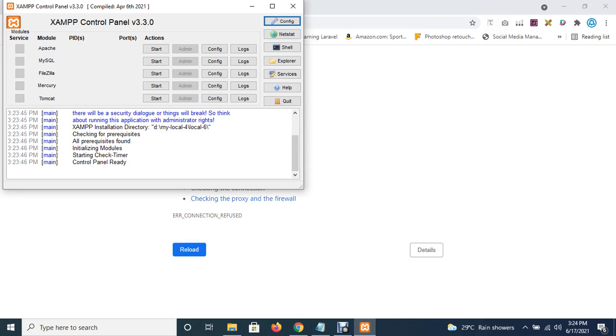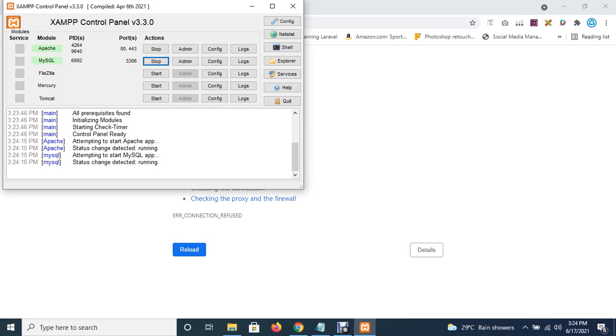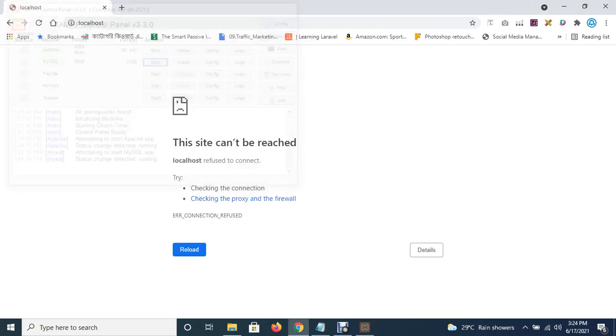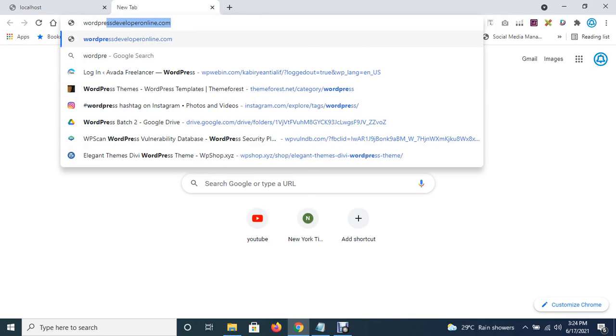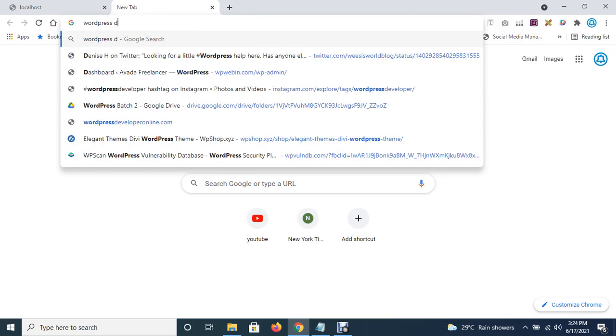I think you should use the latest version, because the latest version is best for working on localhost in WordPress. Open it. Then I'll download the latest version of WordPress.